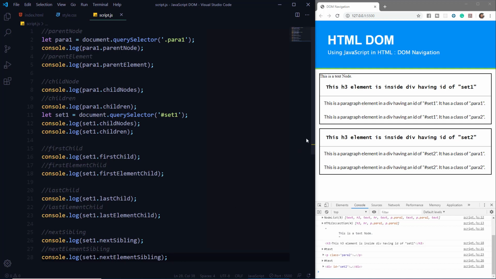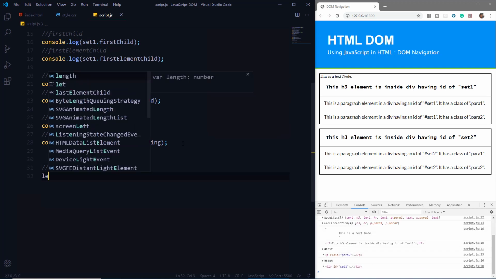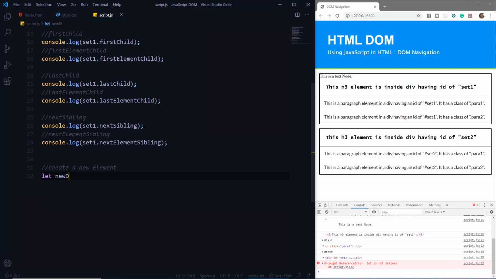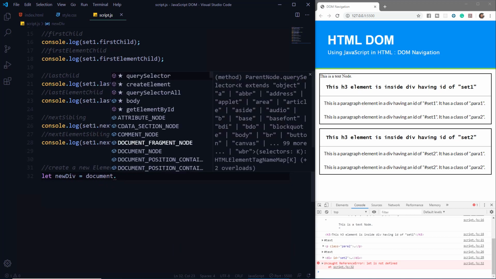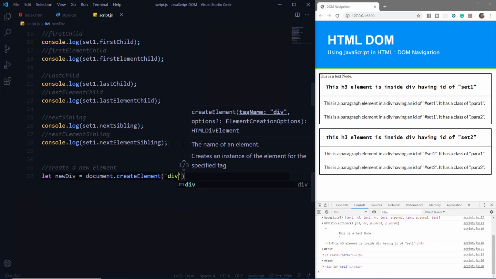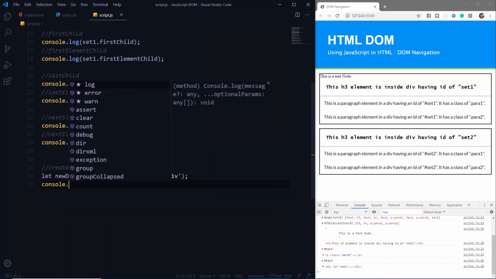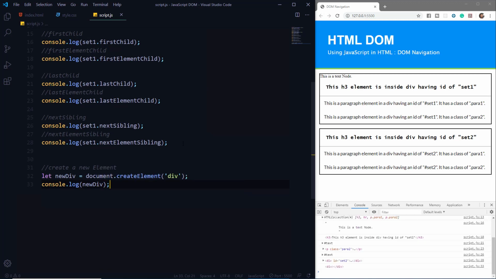Now let's see how we can add new elements to the DOM. So for that, let's see first how to create a new element. First we'll create a variable, say newDiv, and we'll set its value equal to document.createElement, and let's create a div. So we'll pass the parameter as div. If we log this onto the console, we can see that we have created a new empty div.